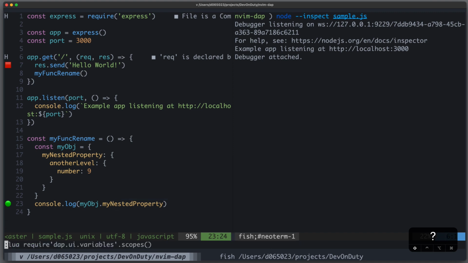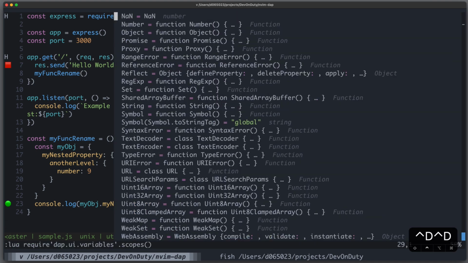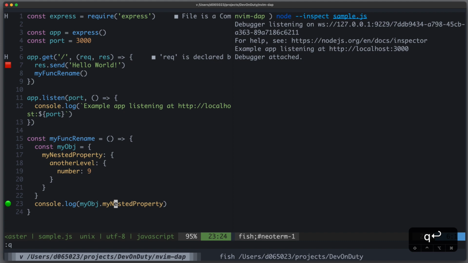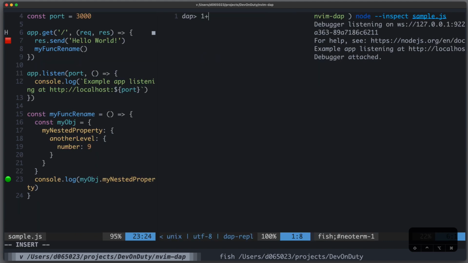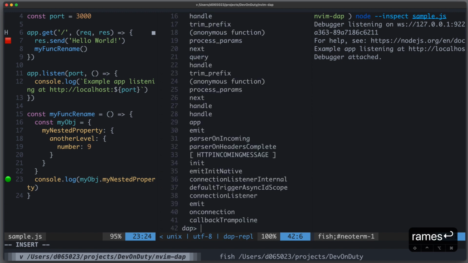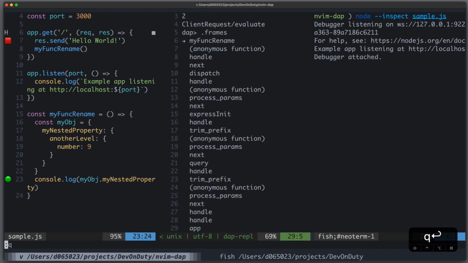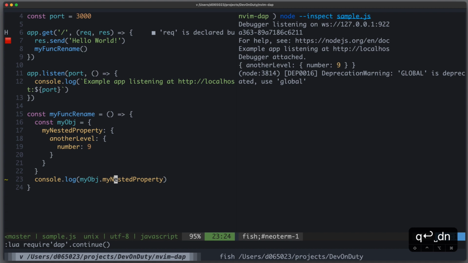I can see the scope. I can launch a REPL. I can see my stack frames. And I can hit continue.